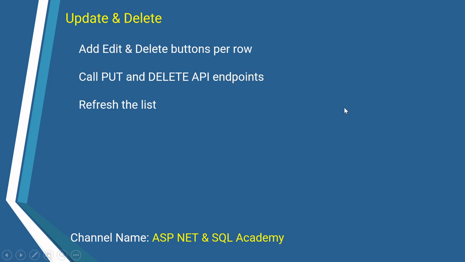Next, we add edit and delete buttons. Clicking edit will update a product with the put. Clicking delete will remove it using delete.